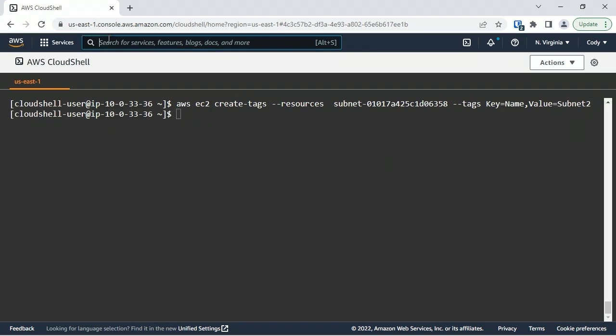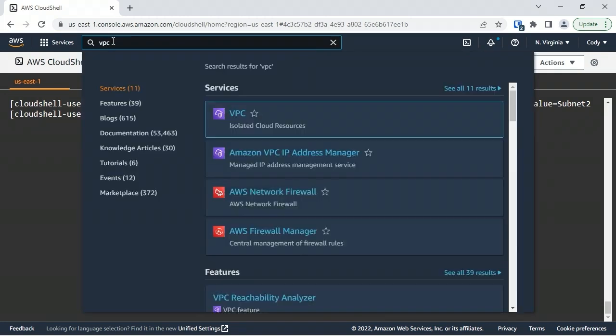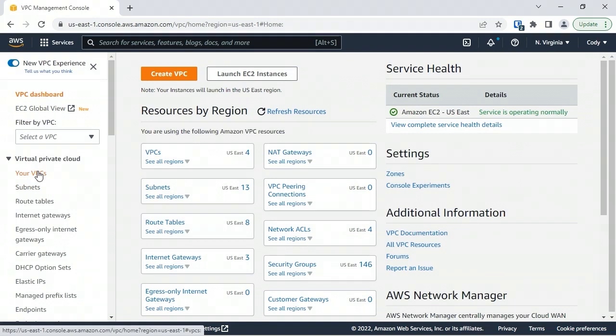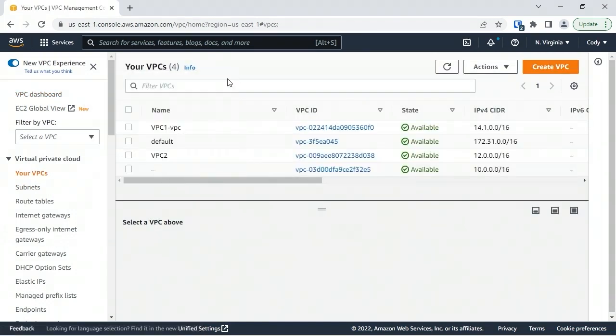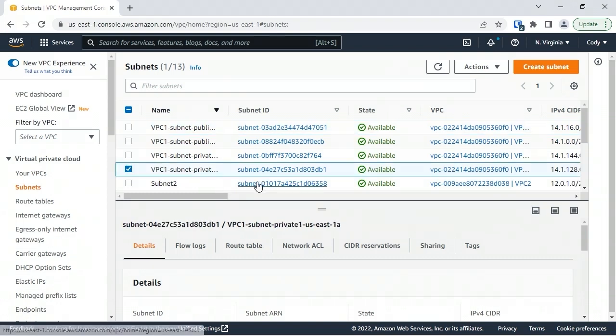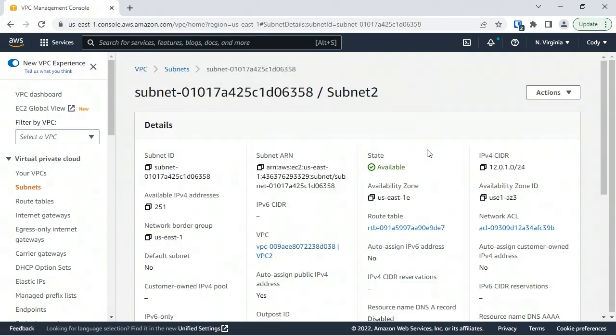So if we were, for example, to go into our VPC management console, so here in the GUI, and go to your VPCs. So the first thing we would notice is that we do indeed have a VPC called VPC2. If we go to subnets, we have a subnet called Subnet2. And if we click on the link for that subnet ID to open up its properties, notice that the auto-assigned public IPv4 address has a value of yes. Of course, that's part of what we specified for when EC2 instances are launched into Subnet2.